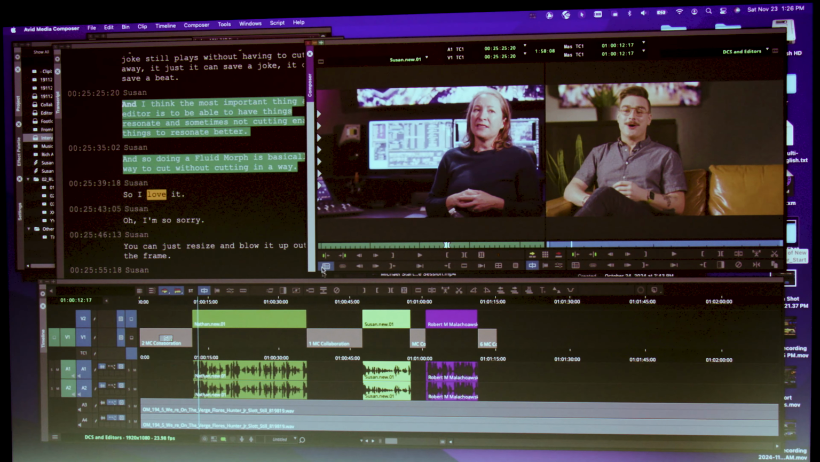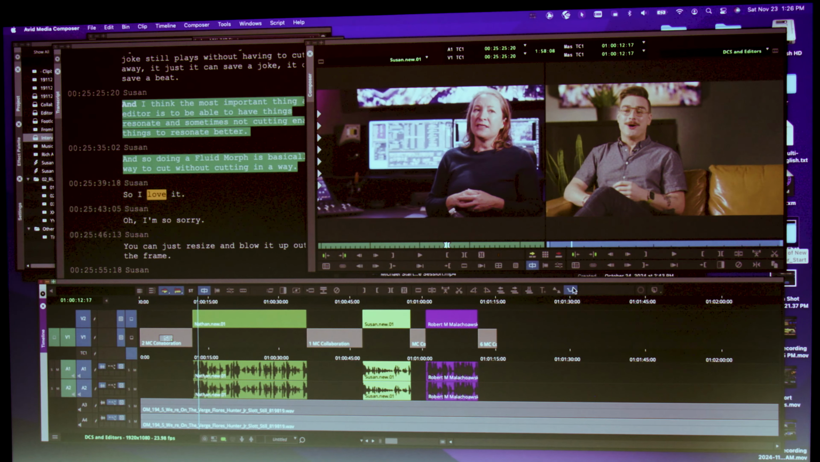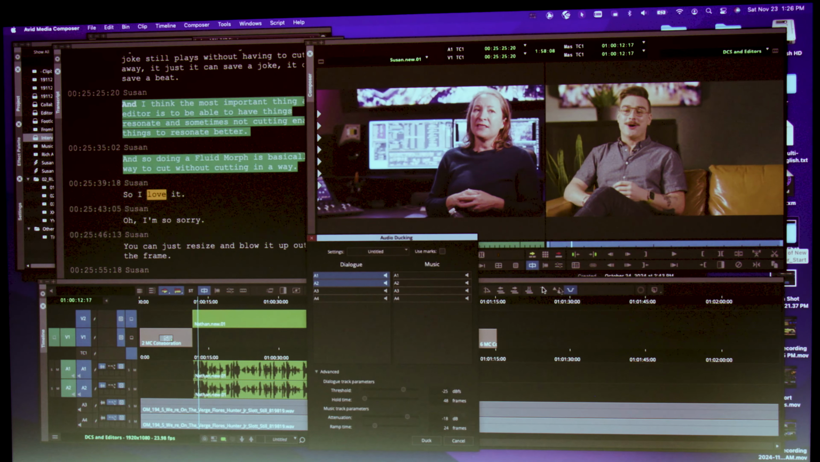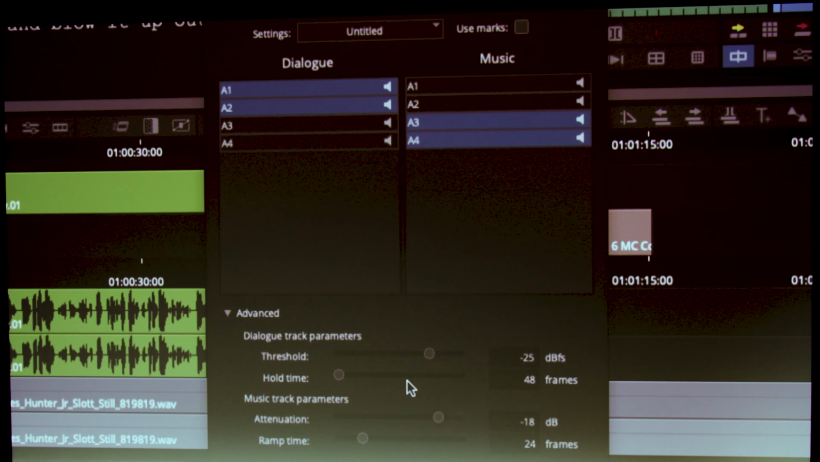If you didn't know this, we've had a tool in Media Composer for a little while called audio ducking. So rather than manually drawing keyframes, if you right-click in your timeline, here you have audio ducking. You can also map it to a key, and there's also a button right here in the timeline. If I select that, I'm going to choose my dialogue tracks and my music tracks. I could also change the parameters, depending on how I want the audio ducked.